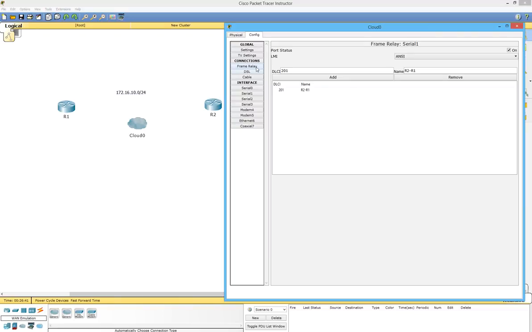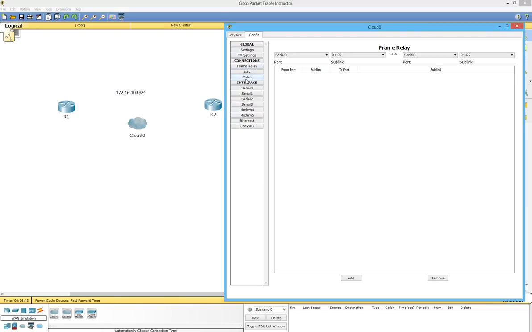Now where this gets really cool is at the ISP level, they make these logical mappings for you. So what I'm going to say is from serial 0, if traffic is coming in, it's destined for router 2, I need to map that to serial 1, which is router 2's connection to router 1. We'll add that mapping in, and we can go configure Frame Relay in our network here.